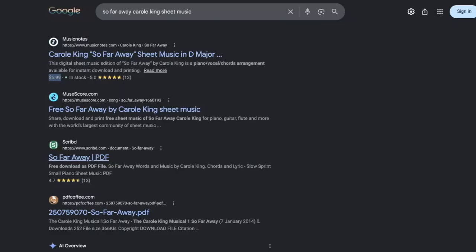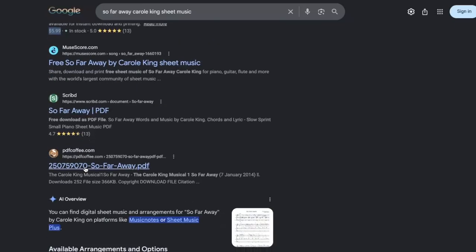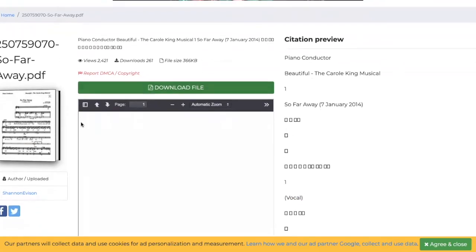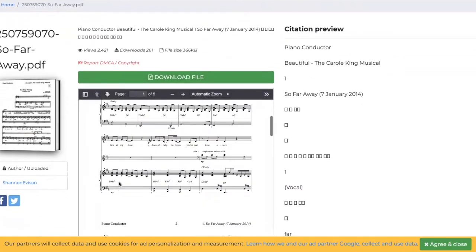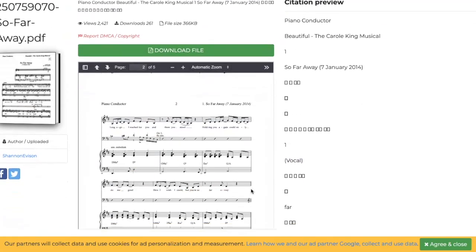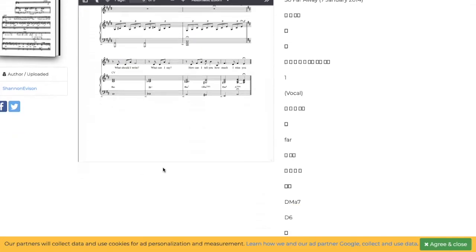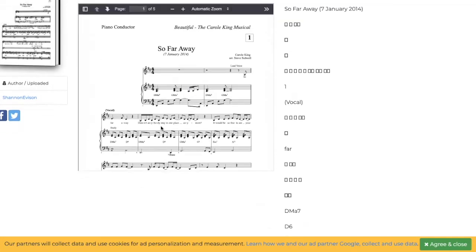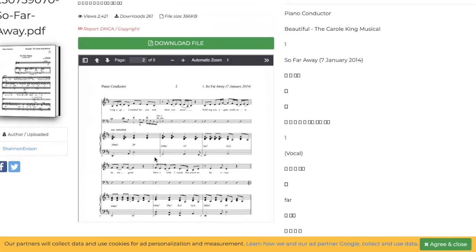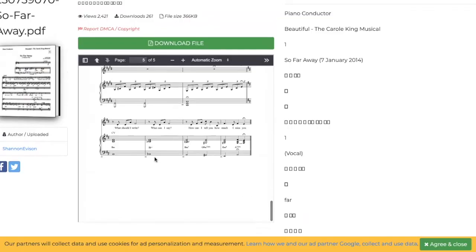Let's just check out what else is coming up. Let's see, PDF Coffee, what's coming up here? Okay, so I don't dislike this. This is fine. It's from Beautiful, the Carole King musical, so this is from a jukebox musical, so it is going to be a little easier to find music for it. I don't love this. I would prefer the MuseScore or Scribd over this, but they're all really the same.